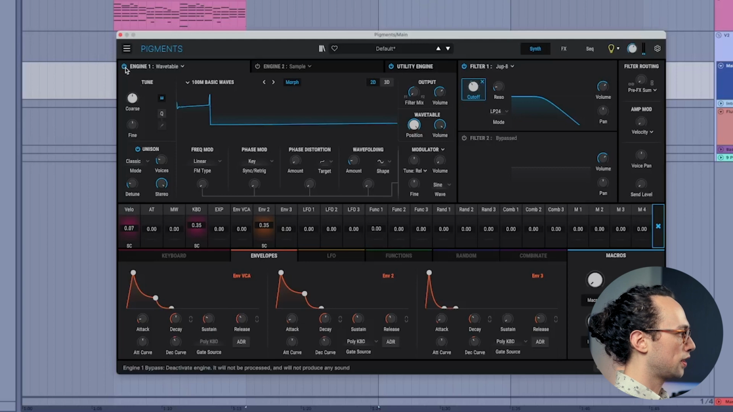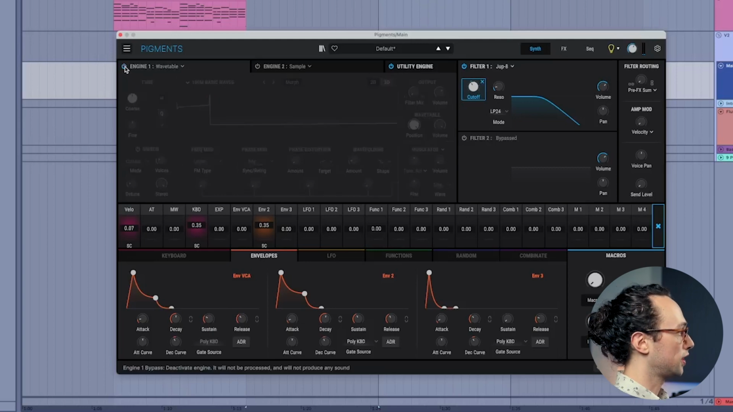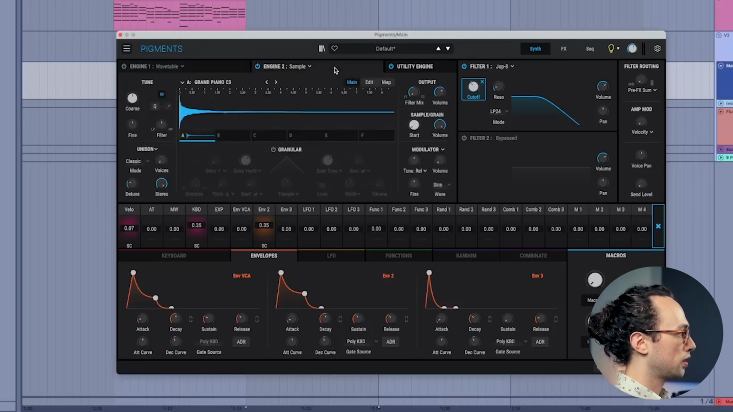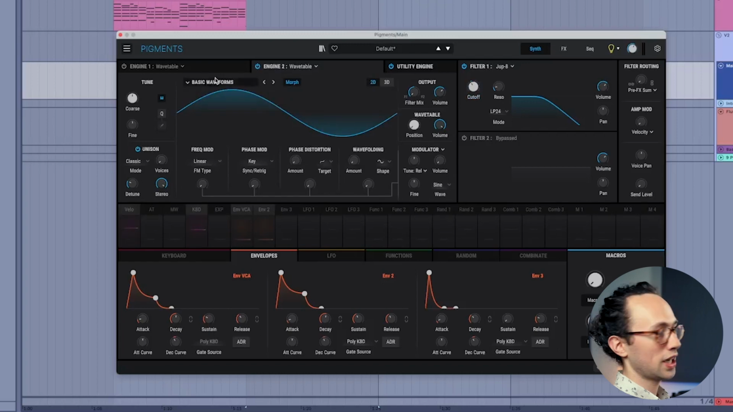Now let's turn off the first engine or the first oscillator and bring up another wavetable so that we can add another oscillator into the mix here. I just want it to sound a little bit more beefy. Right now it is a bit boring, so let's fix that.